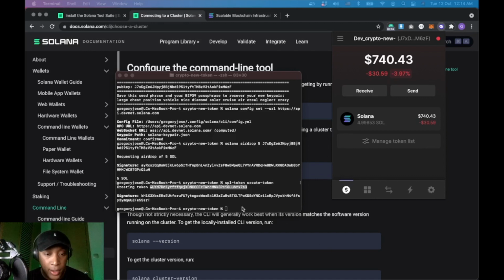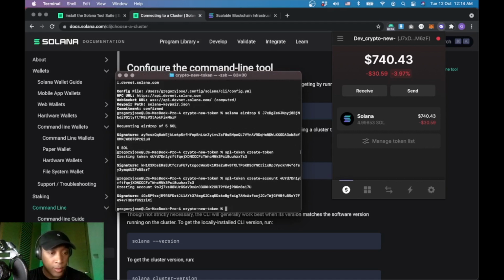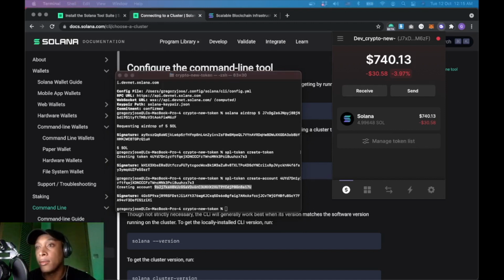And basically to manage this token now, we need to create an account. So what we need to do is spl-token create-account. And then here I'll paste the token address that you can see at the top here. Right, so the account has been created. So similar to the previous steps, I want to save the account address, which is right here.